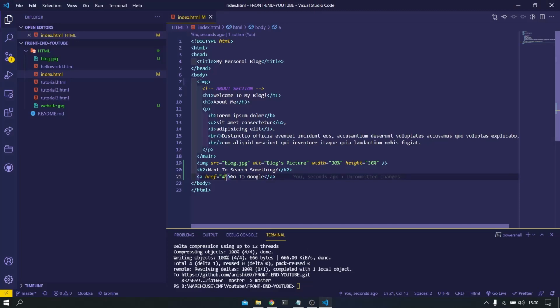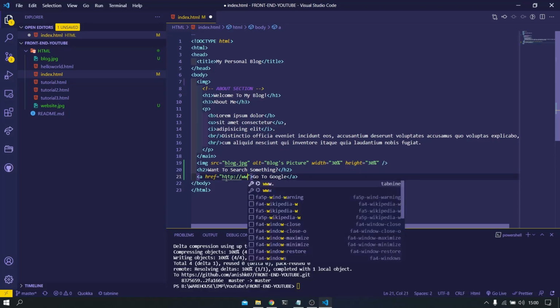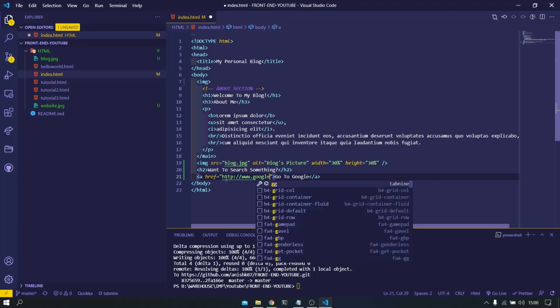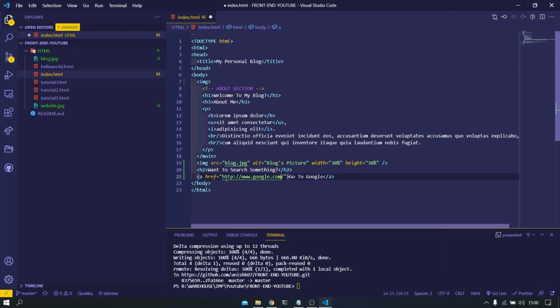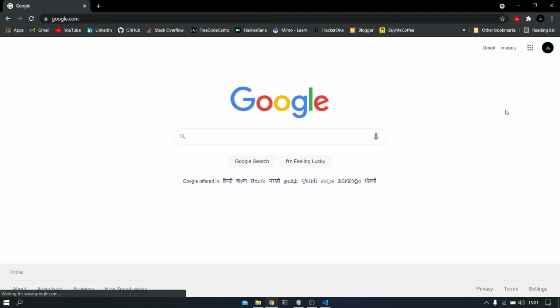So now what I'll do is I'll come here and I'll type HTTPS, because I'm using a hyperlink. It's easier to use google.com and I want to use HTTPS. So if I save it and if I go back, reload, and if I click on go to Google now, see, it actually took me to google.com, the Google search engine. Cool, right?